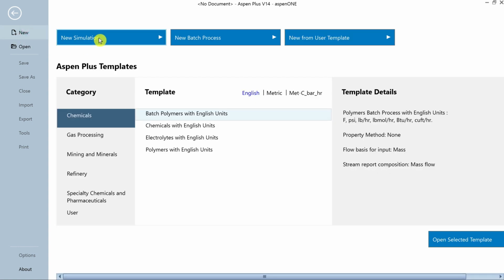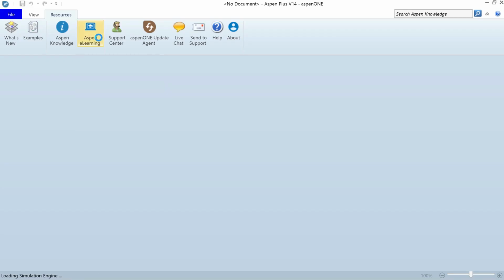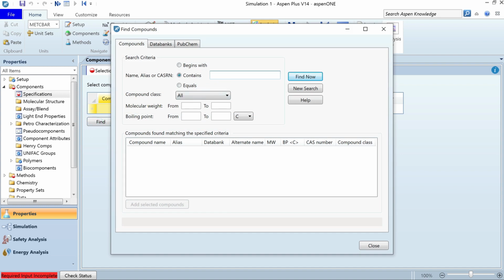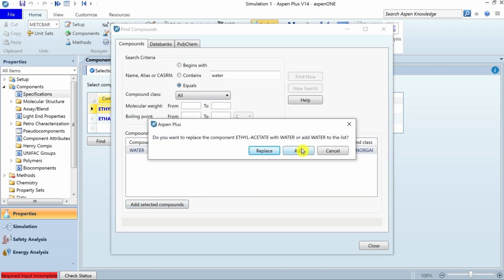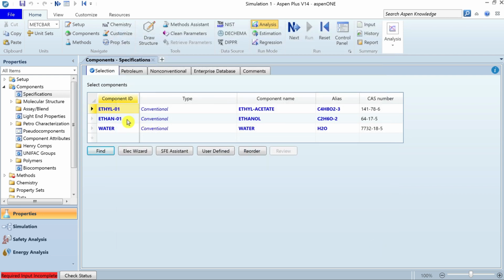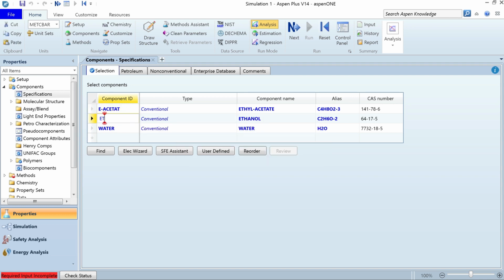Open a new case without any default template. Add 3 components. Go to the find option and search for ethyl acetate. Put the search criteria equal to ethyl acetate and find now. So here is the component ethyl acetate, add to the selected compounds. Second component is ethanol, add to the component list. And the third component is water, also add to the selected compounds. Close this window. So we have added 3 components. Let's rename the component as E-acetate. Also rename the ethanol as ethanol.